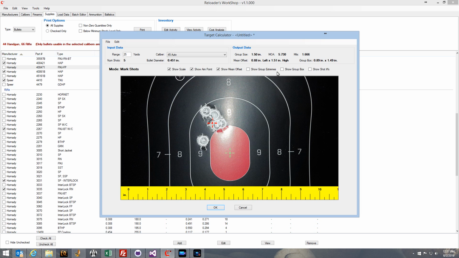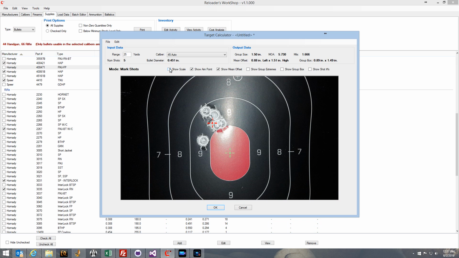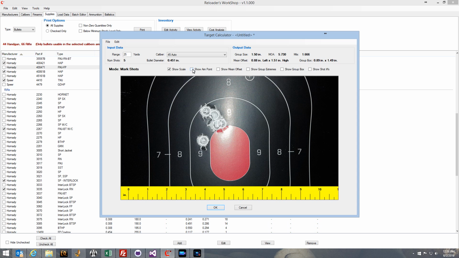Now, I can use these options up here, these option check marks, to change the way my target looks. For instance, if I don't want the scale to be there, I can turn off the scale. If I don't want my aim point shown, I can turn off the aim point. I can also turn off the mean offset. So if I have everything turned off, all my options turned off, all I see are the shots that I've marked using my shot marker. Okay. Now, I'm going to go ahead and turn those 3 things back on.